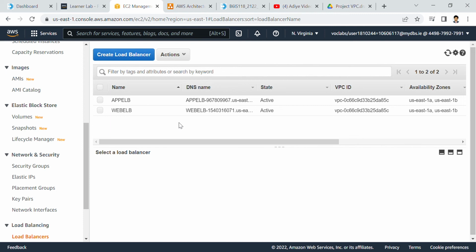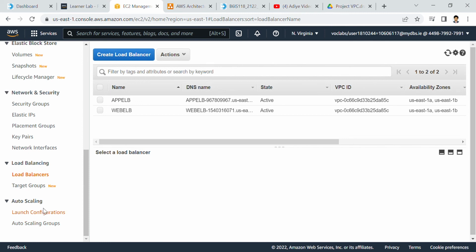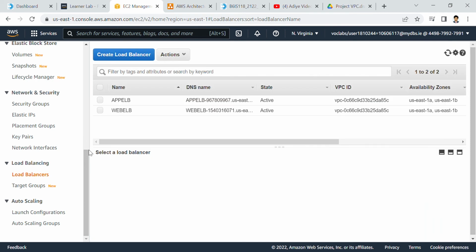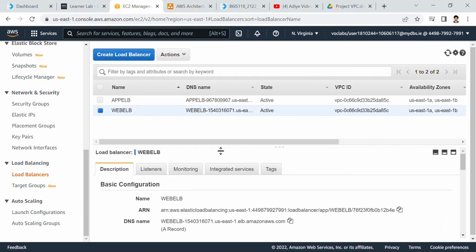And once you are done with the load balancer, you can go to launch configuration, which is on the left side of the panel. Click on launch configuration, and you can create a launch configuration using this option. In my case I have created two, which I am showing here. So now go to the load balancers. At last, click on web ELB so that it shows the description here.